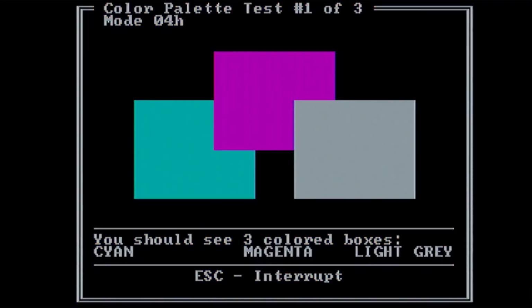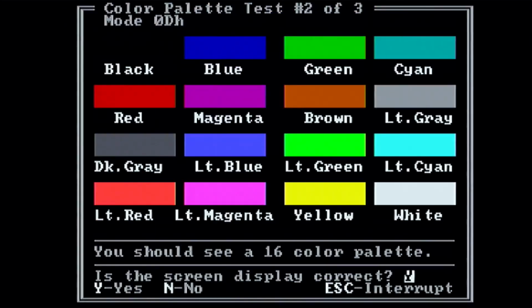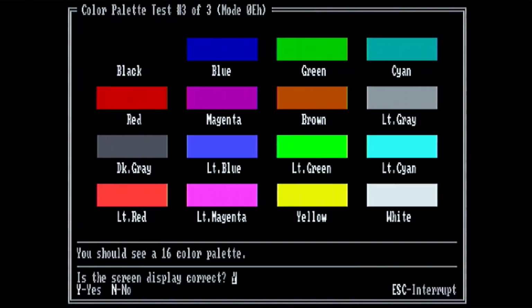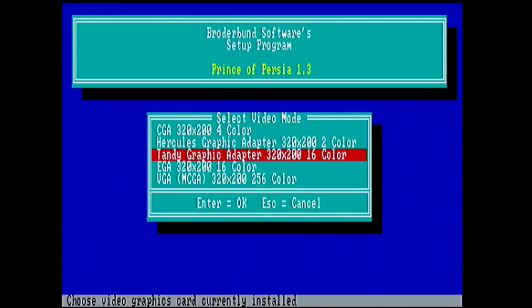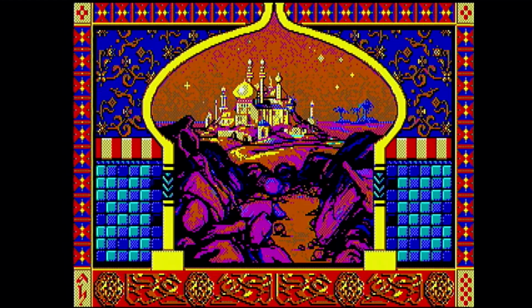All the CGA compatible graphics modes do work, and here is EGA 16 colors 320 by 200 mode. Also here is the brown color, a special case like in CGA, and here is 16 colors mode once again, but in 640 by 200 this time. And here is Prince of Persia in EGA.